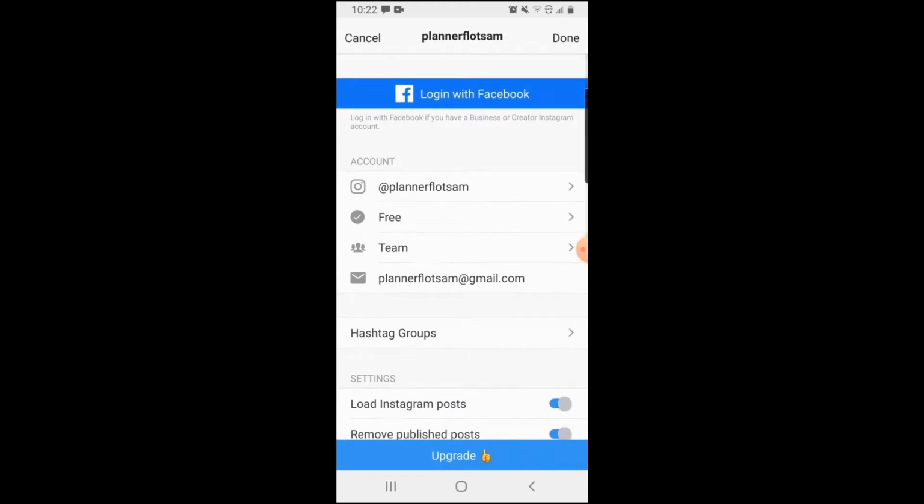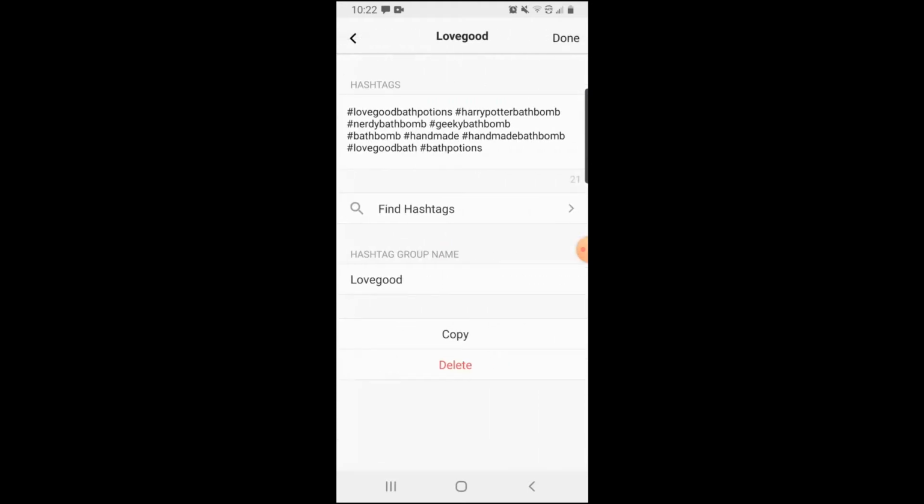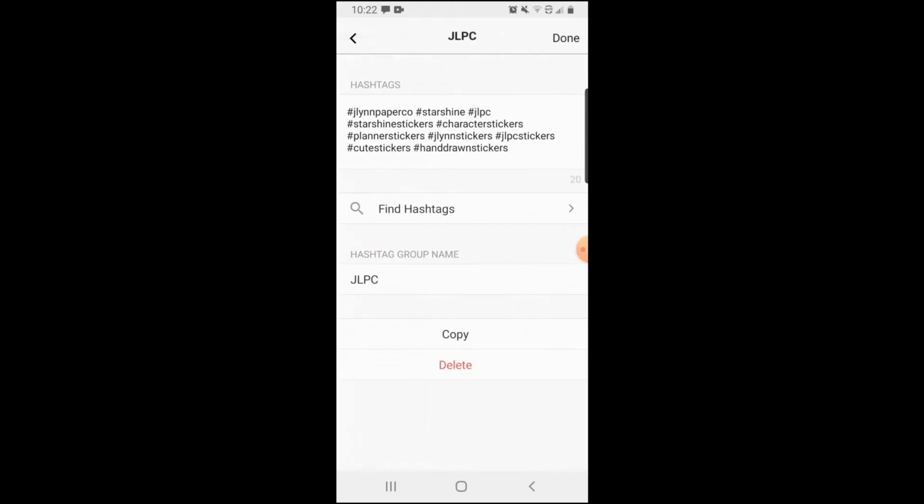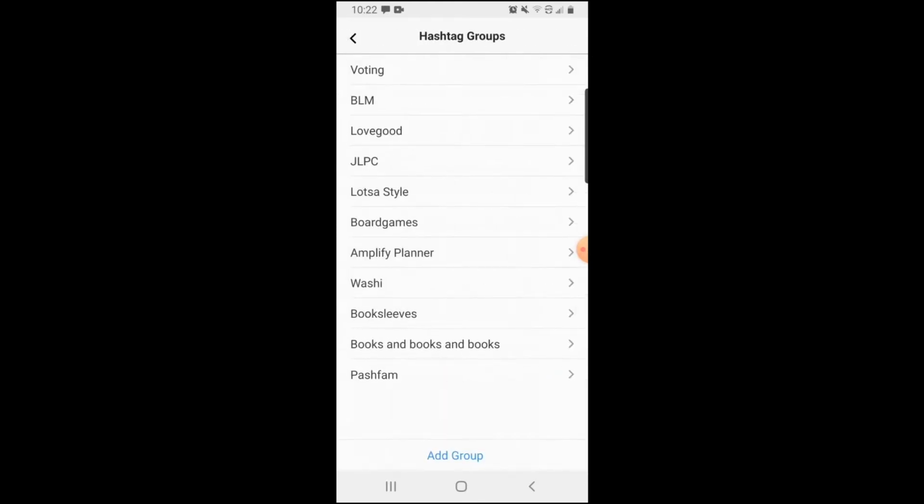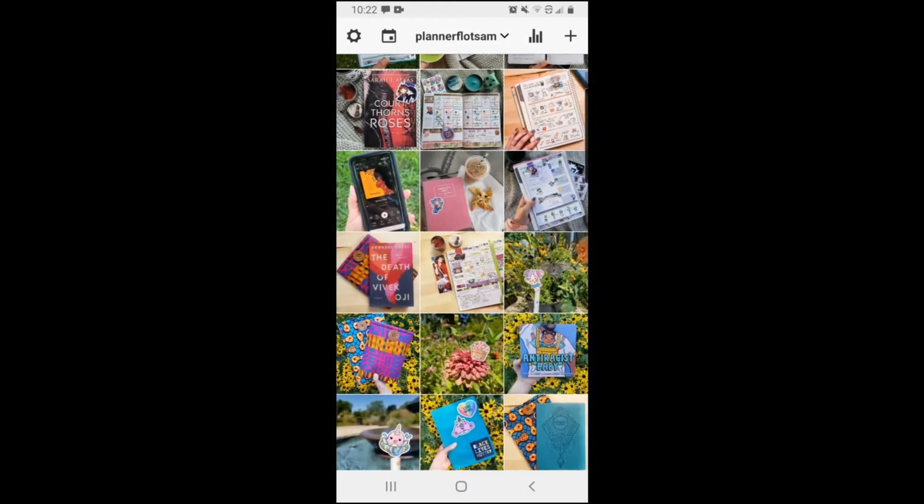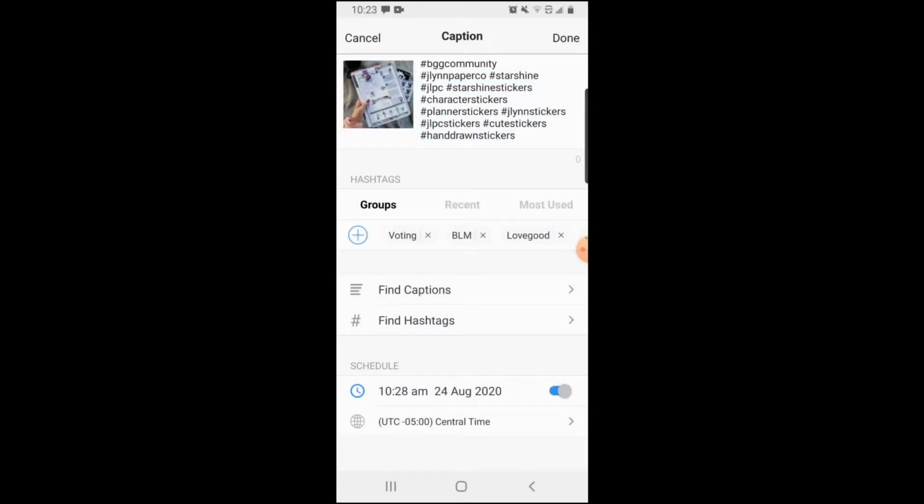In this program, you have the settings and then you have the hashtag groups. So you're able to go through and add them, change them. This was for Love Good Bath Potions, Jalen Paper Co. I have those preset, and I'll add other ones as I go, but it's just nice to have them all sort of in one space. You can also schedule your post, and it'll set a reminder on your phone for when you want to schedule it. It won't post it for you, but it will remind you, hey, it's time to post this.